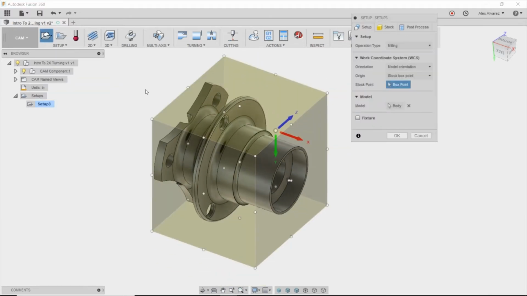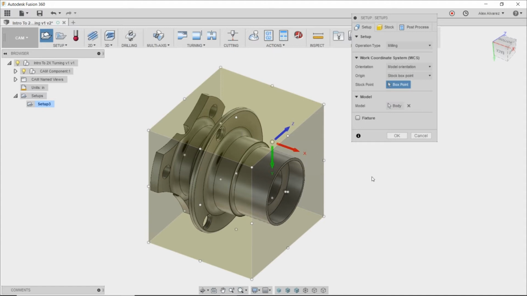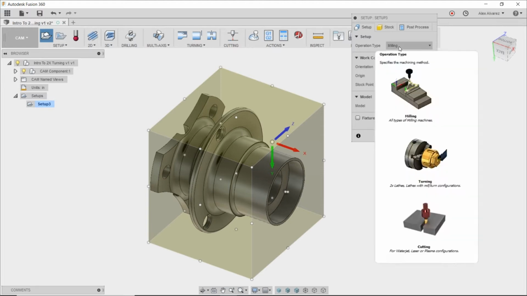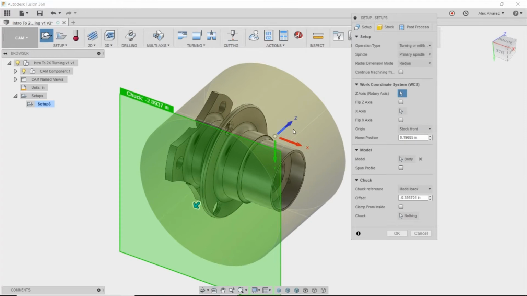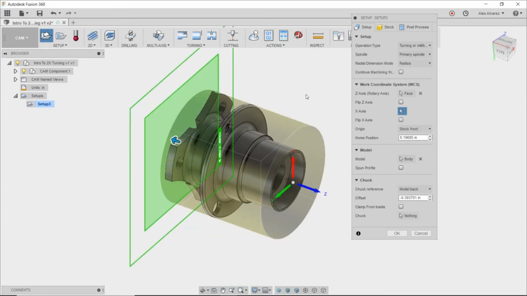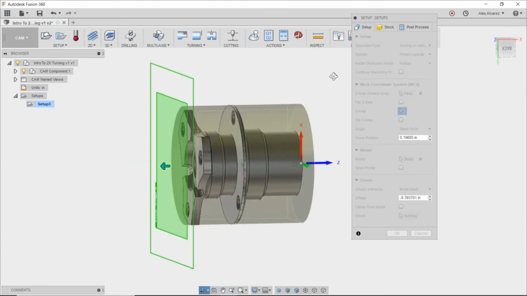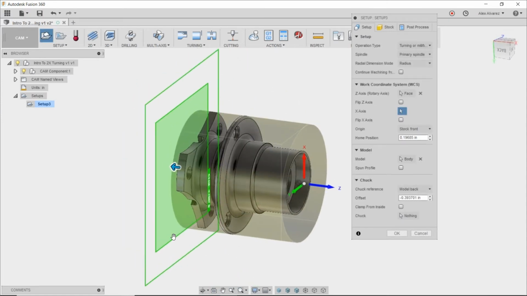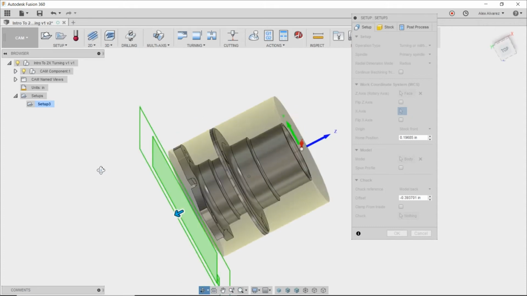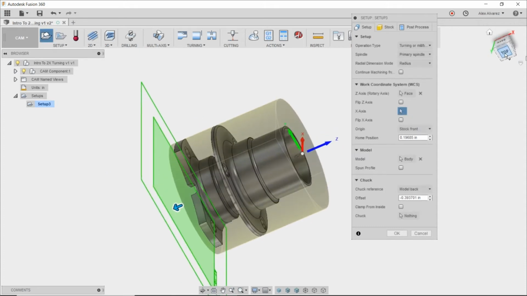So we want to create our setup. Let's go ahead and do that. Notice that we get a predefined rectangular stock. Our operation type, though, is going to be different. It's not going to be milling. It's going to be turning in this case. Right, so now it thinks that the z-axis is going this way. All we really have to do now is just select a cylindrical face, and we correctly position the part. So we're going to be starting off with a cylindrical stock, so we can just rotate this around a little bit and get the axis correct.